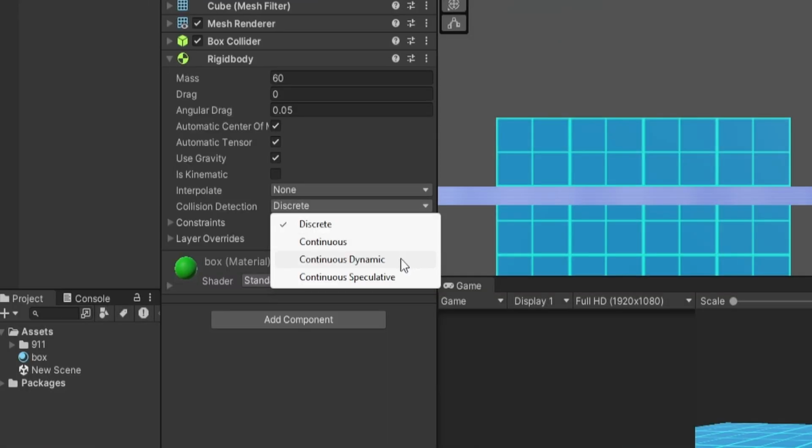Continuous dynamic is for fast objects that must interact accurately with other moving objects, like two speeding cars or colliding projectiles. Continuous speculative balances accuracy and performance, but may be less precise at very high speeds. These options use more resources, so apply them only when necessary.